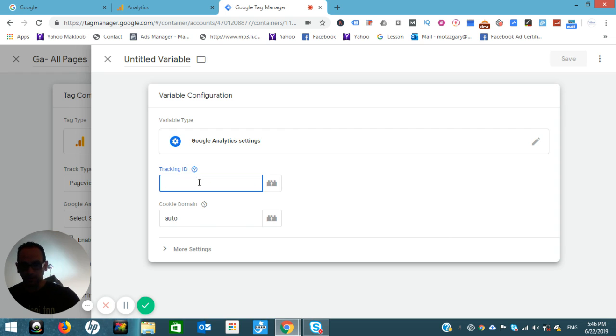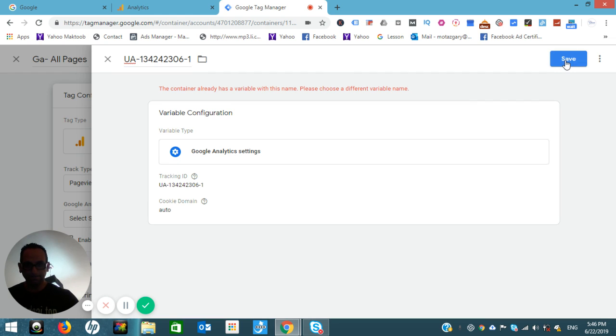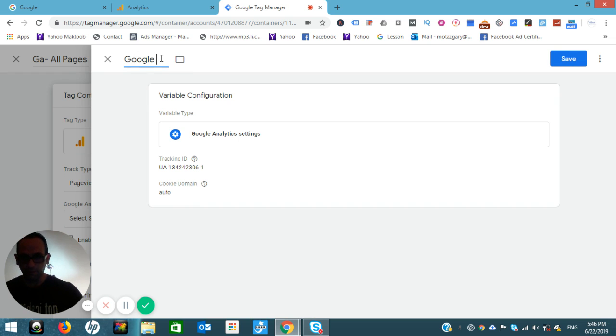Then I will paste this code here. Then I will rename it here. I prefer to rename it. It's the same tracking ID. Then save. All right, there's something wrong. I prefer to, let's say, Google Analytics.